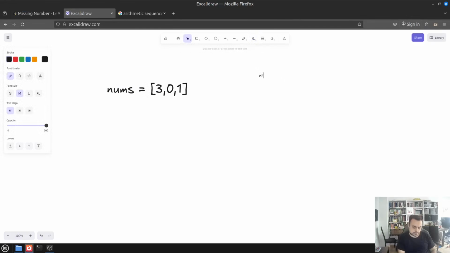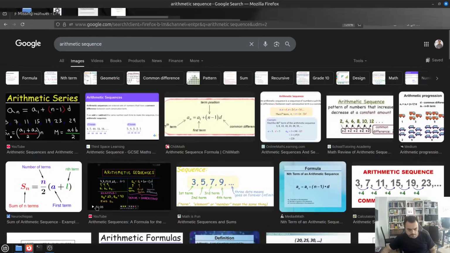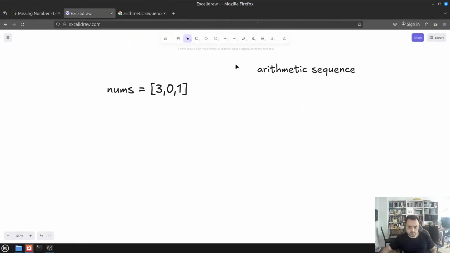So first is using arithmetic sequence. And I tried to Google it before, since I already forgot some of the ways. And here is a formula for the sum of n terms. And in our case, the first term would be 1, and the nth term would be n. Yeah, so this formula can be a bit simplified to the following.